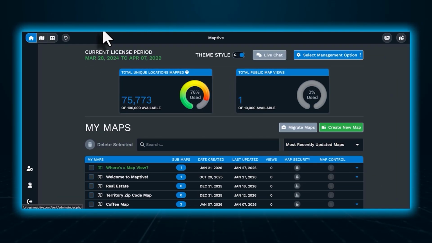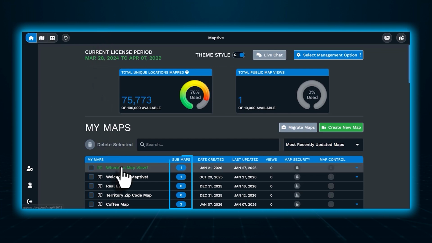Hi, welcome to Maptive. In this tutorial, I'm going to show you all the ways that you can access your map view. Starting on your home screen, you can see which maps have a map view under the submaps.